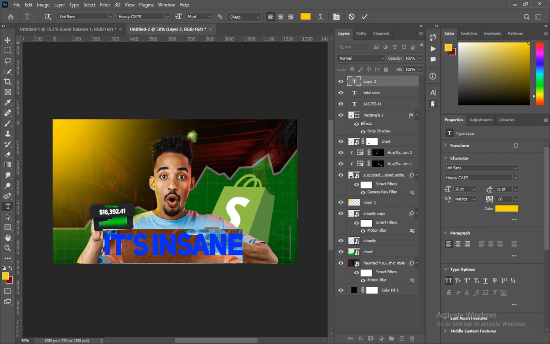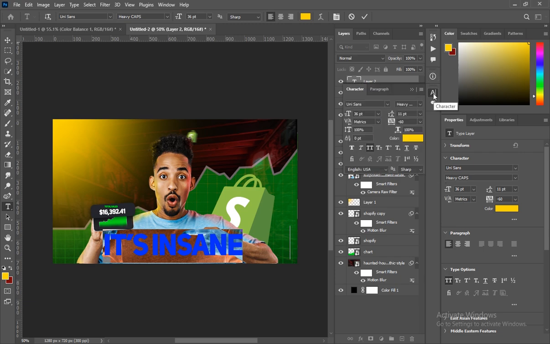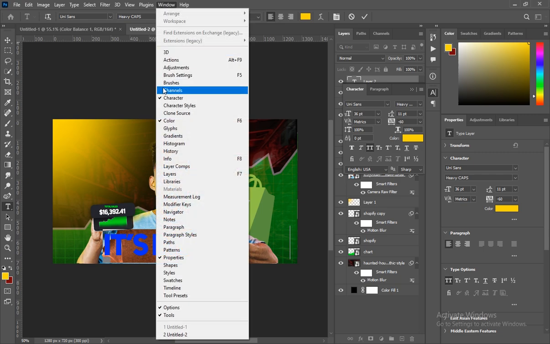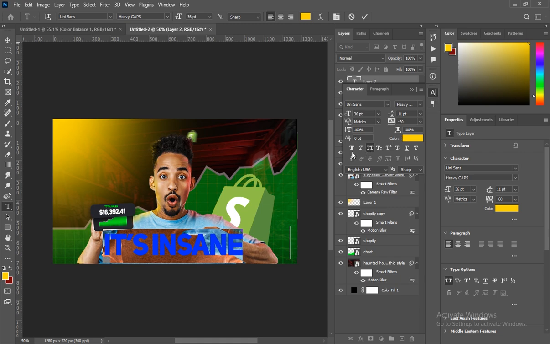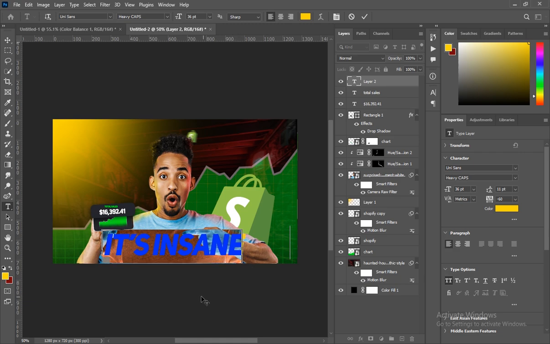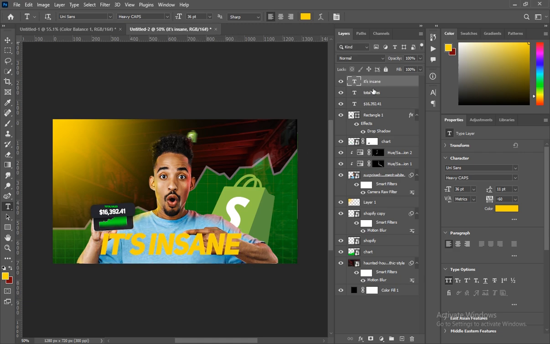And then you go to your character panel. If you don't have it, just go to Windows and select character. It will just appear here like some A, right? So you click on that A, and then you choose italicized, or you can press Ctrl Shift I, then it will do that for you. All right, so after writing that, we are almost done.